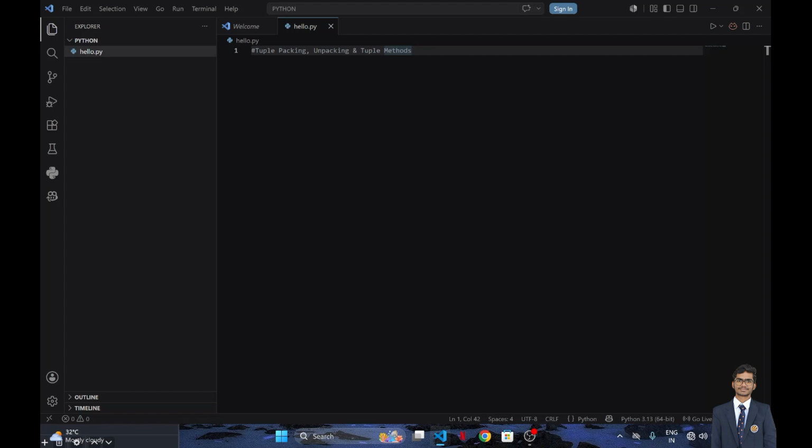Let us begin. First of all, what is tuple packing? Tuple packing means storing multiple values into a single tuple. In Python, we don't always need parentheses to create a tuple. Simply separating values with commas automatically creates a tuple. This feature is called tuple packing. Let us see one program on tuple packing.